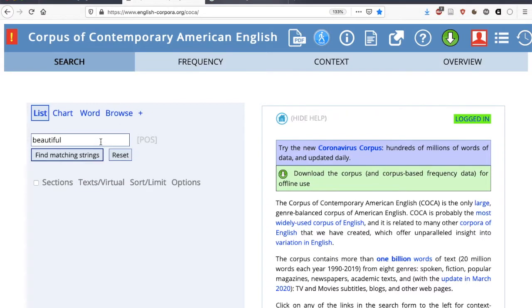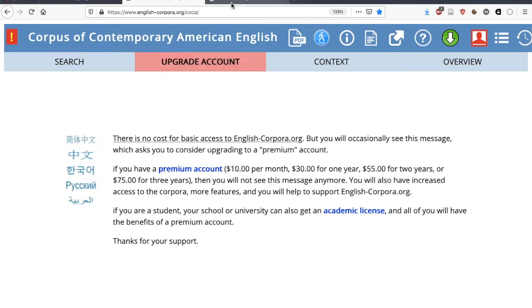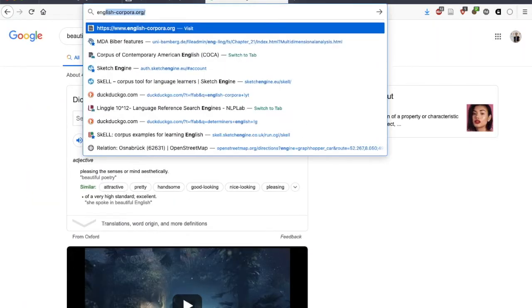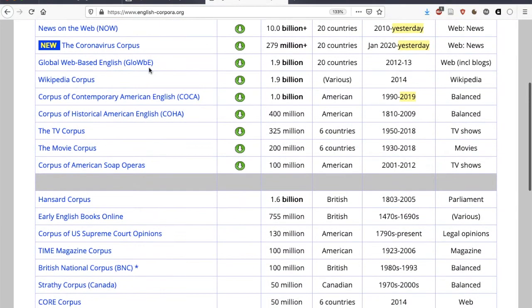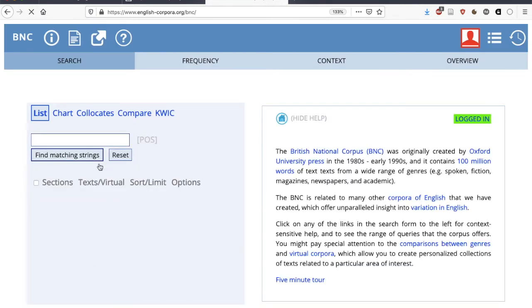Now to do so, we will first look up beautiful again in the COCA, and then we'll open a new tab. And here we will look at the BNC, which is the British National Corpus. Now you can see that this is a smaller corpus, 100 million words, it's British English. It's not as recent as the COCA, but it's also a balanced corpus. So it attempts to put together lots of different genres and registers of British English in this case.